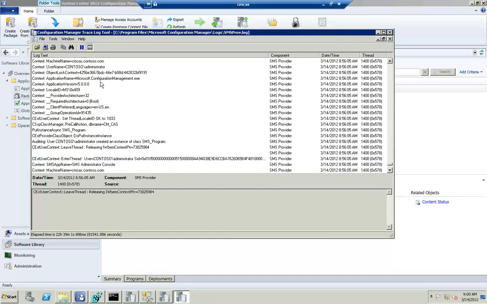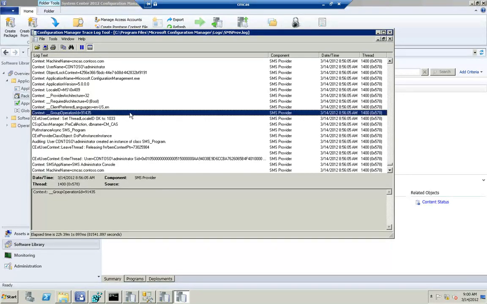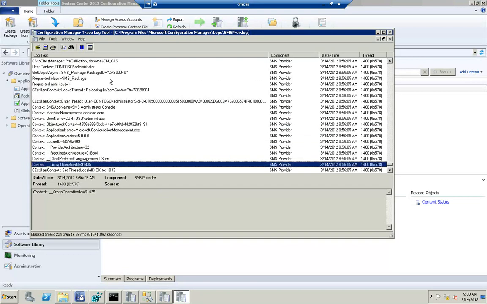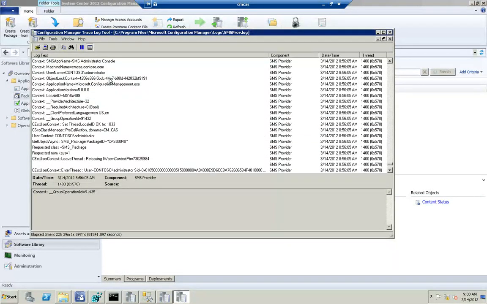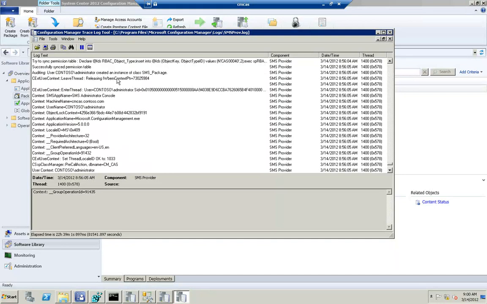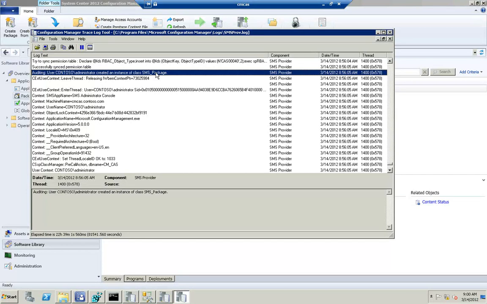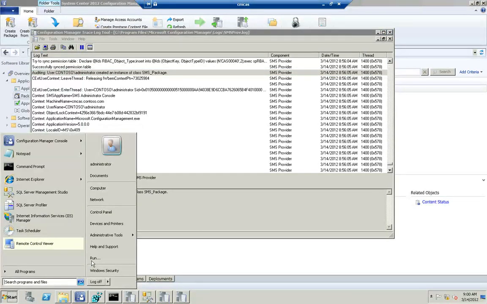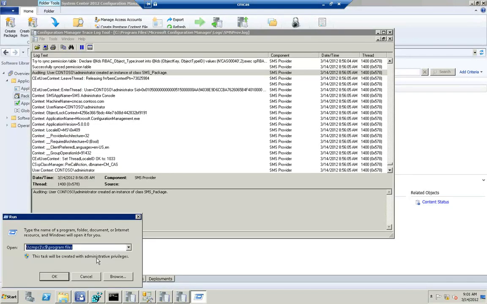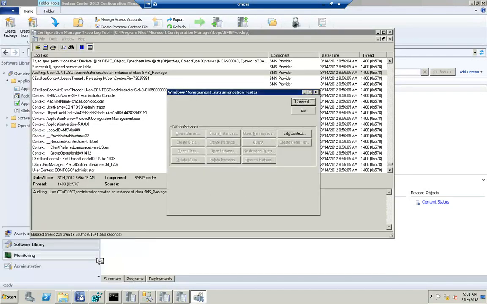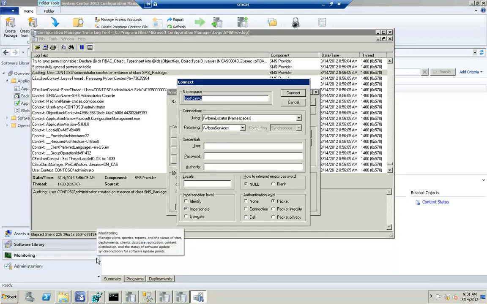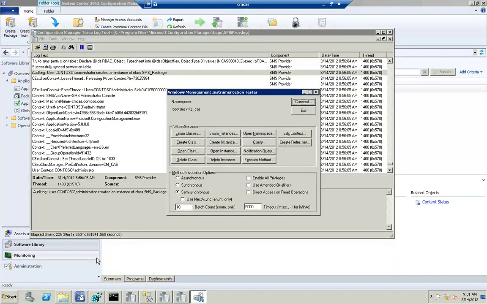All right, notice, for example, that, let me scroll up a little bit, here we're making a call out to SMS packages. Let's go up a little bit. Right here: create an instance of class SMS package. Well, let me take a brief tangent for a minute and show you the instance of this class SMS package. All right, so let me run into WBEMTest, and I'm going to connect up to a WMI namespace here. Now, this is the site server WMI namespace.